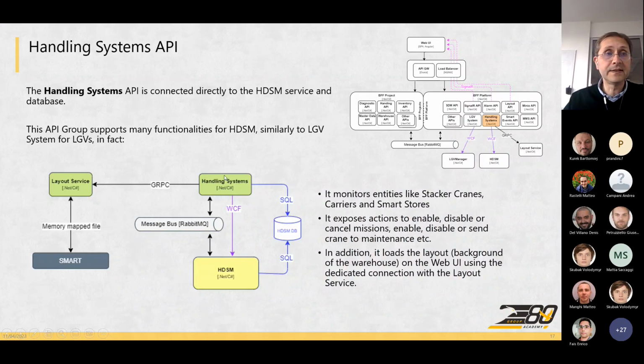In addition to that, Handling Systems also supports, let's say, the displaying, the visualization of the background image of the warehouse in collaboration with the layout service. So the layout service gets the information from Smart, and then Handling Systems gets information from the layout service and provides the background image. So it is another functionality provided by Handling Systems.